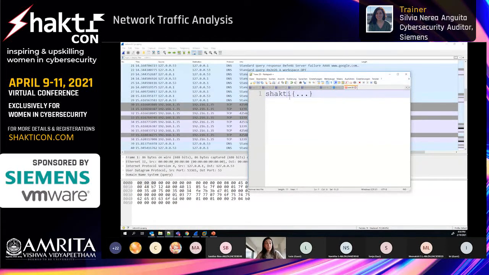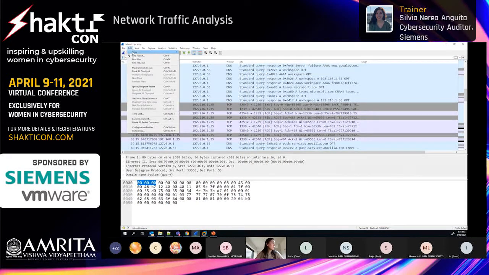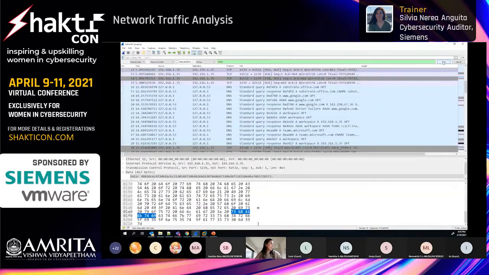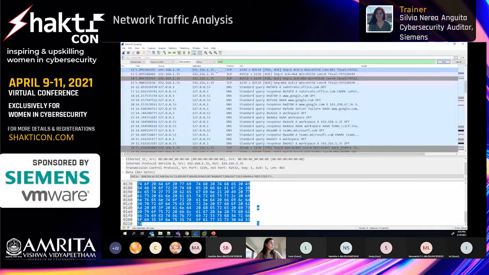Because this was an easy one, as I mentioned, the first thing that we can try is just to filter by strings. So we take this Shakti, which was the format of the flag of this CTF, and go to edit, find packet, and here it's already there, Shakti, and we are going to search on the packet bytes. Once we click find, it will try to see if there is something in the capture that contains that string. Okay, it has found one. I don't know exactly where this is pointing. I think it's the first one.